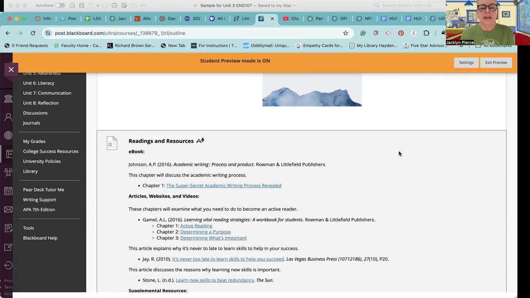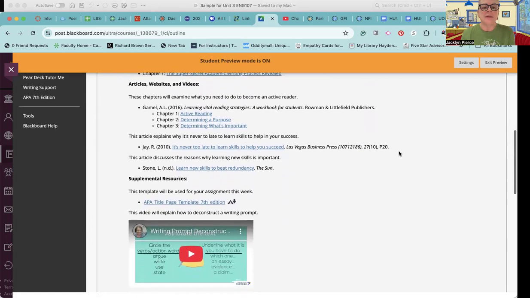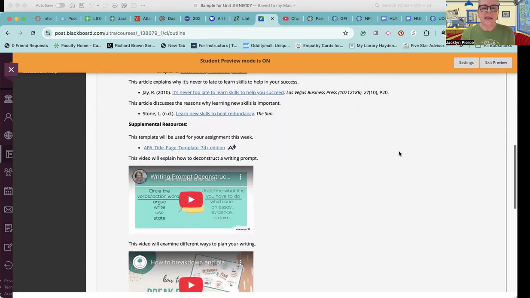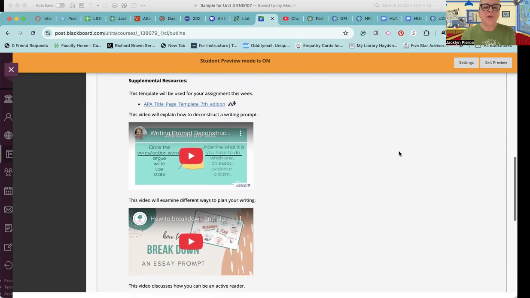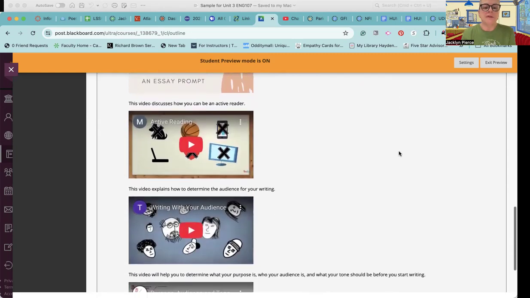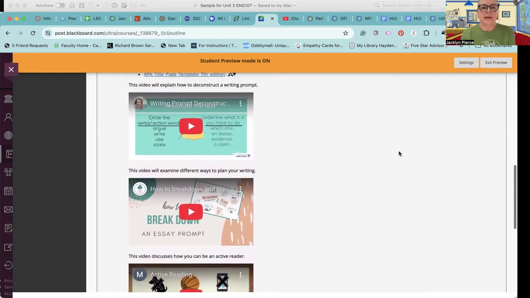Next, you're going to be learning about what we call soft skills. It's never too late to learn skills to help you succeed, and learn new skills to beat redundancy are the two articles that you're going to focus on. We've got another link to the APA template because you're going to use it again this week, like you did last week for the writing assignment. And then we've got a few videos about breaking down a writing assignment.